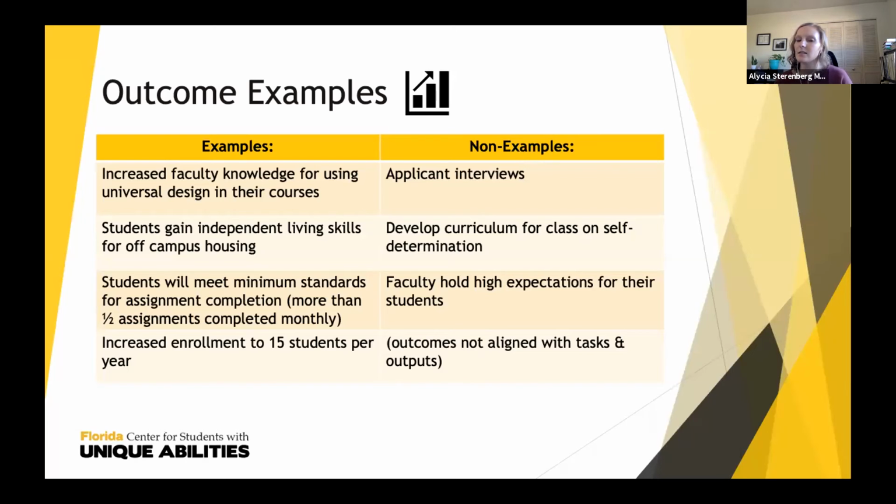So all of these examples indicate a change in something: increased faculty knowledge, gain independent living skills, will meet minimum standards, will have increased enrollment. Typically it's an increase, but it's not to say that teams won't say decrease or will gain or will meet these requirements. Some non-examples would be applicant interviews, develop curriculum for class on self-determination, and faculty hold high expectations for their students. Let's talk about this third one right here. Faculty hold high expectations for their students.